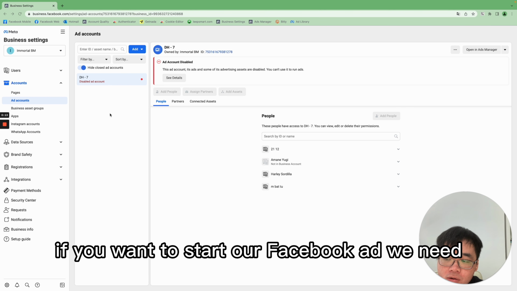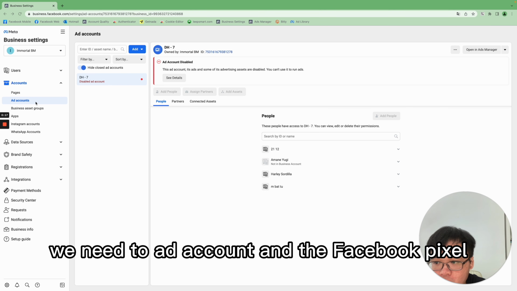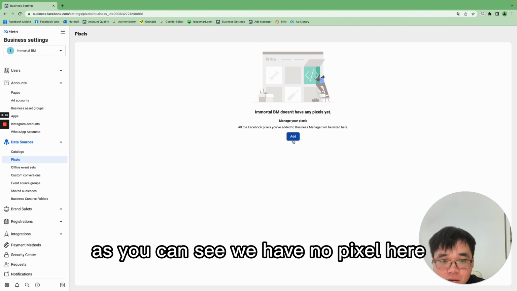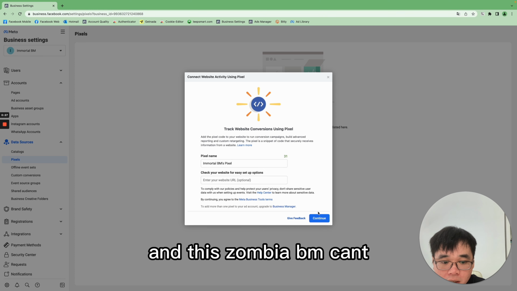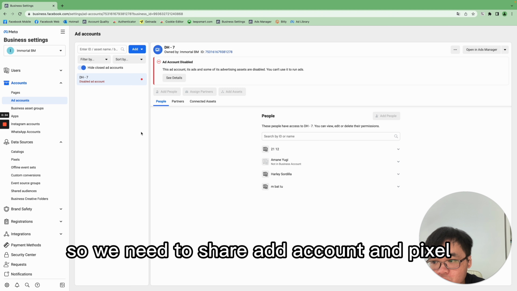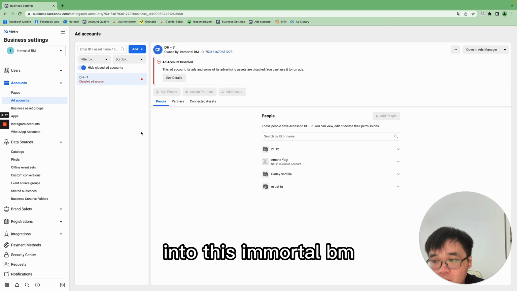If you want to start our Facebook ad, we need an ad account and the Facebook pixel. As you can see, we have no pixel here, and this Zambia BM can create a pixel. And this ad account is disabled. So we need to share the ad account and pixel into this Immorta BM.